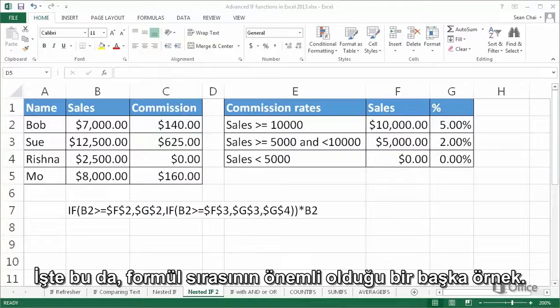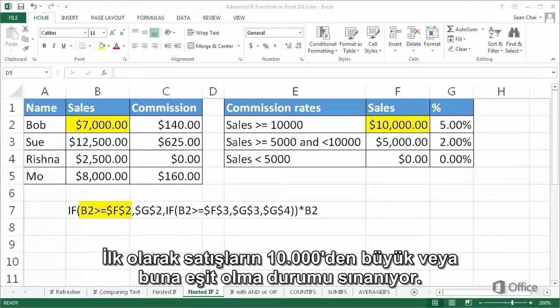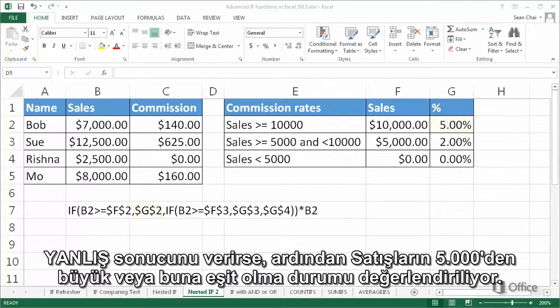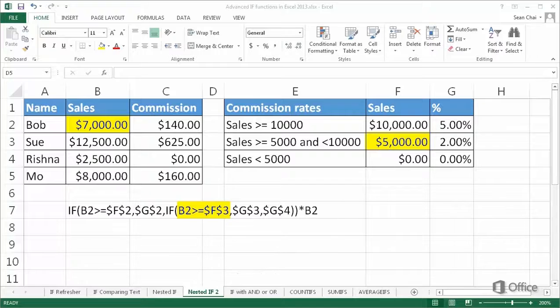This is another example where the order of the formula matters. Sales greater than or equal to 10,000 is tested first. If it evaluates to true, it returns the value in G2, 5%. If it evaluates to false, sales greater than or equal to 5,000 is evaluated next.